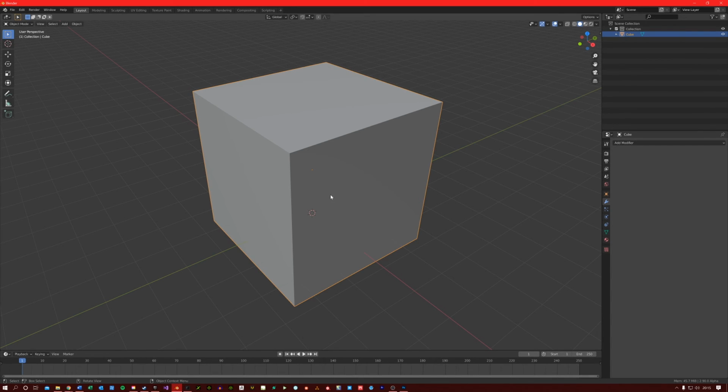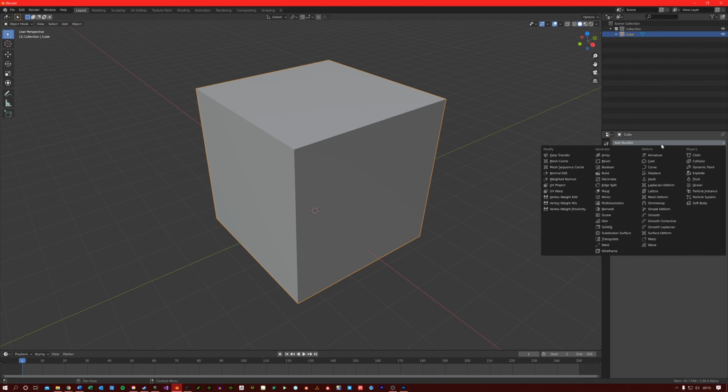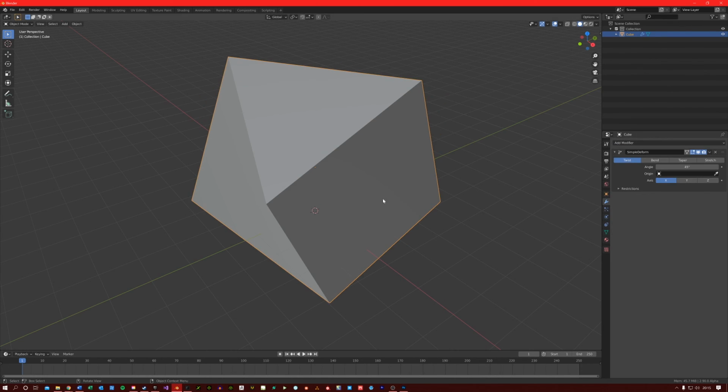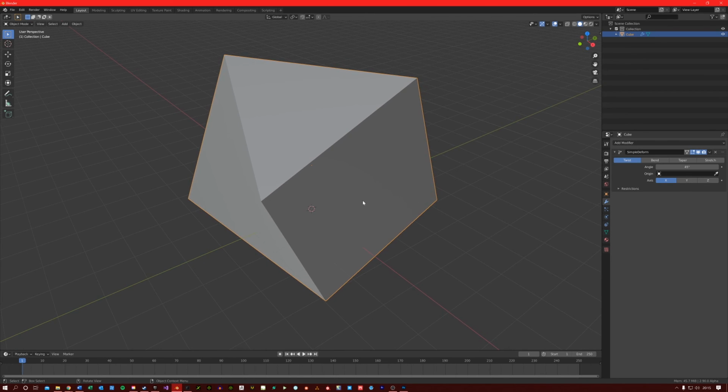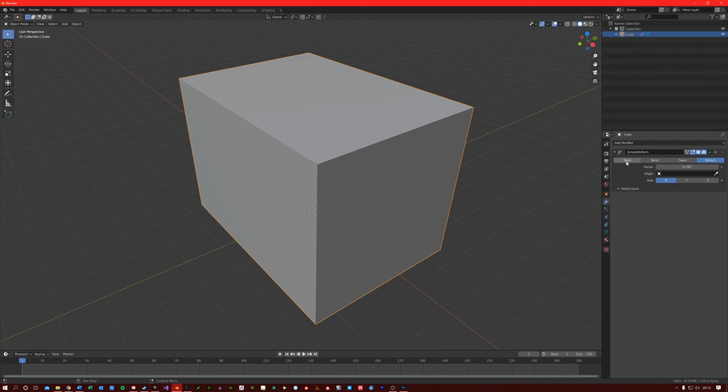The simple deform modifier allows us to quickly deform our mesh in a number of ways. If I apply this modifier to our cube here, you can see how it deforms straight away. There are 4 deformation options: twist, bend, taper, and stretch.